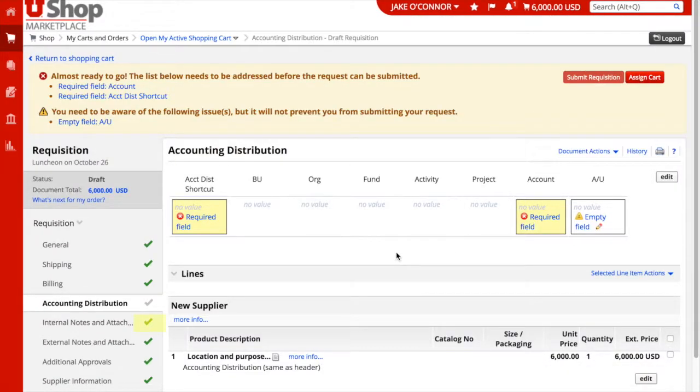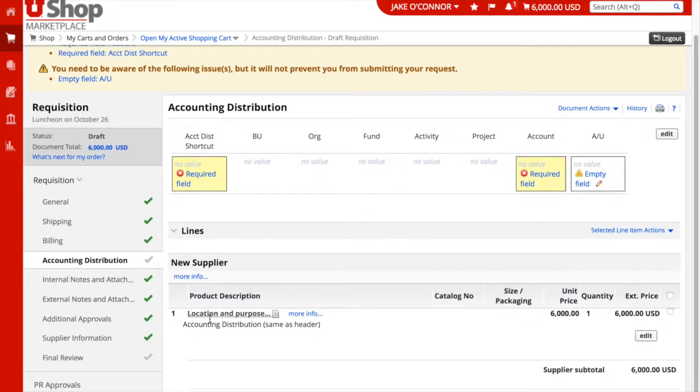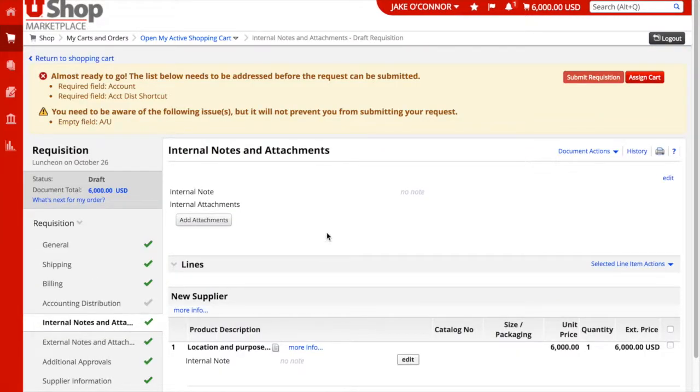Internal attachments will be viewed only by UShop users. This is a helpful option if you have multiple documents to attach, because you may add several documents at a time before closing the window.